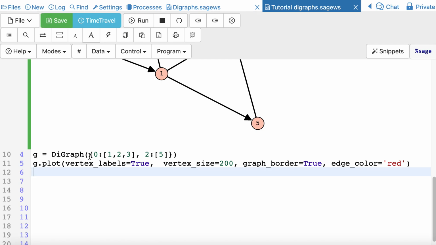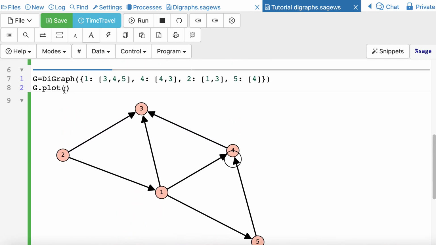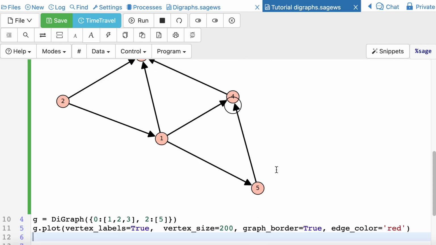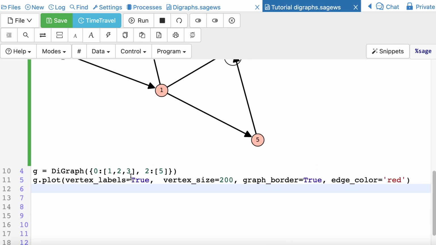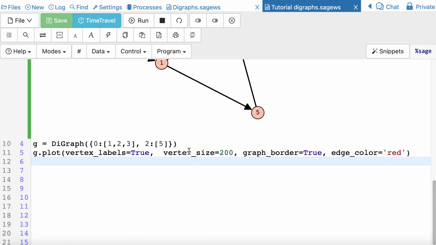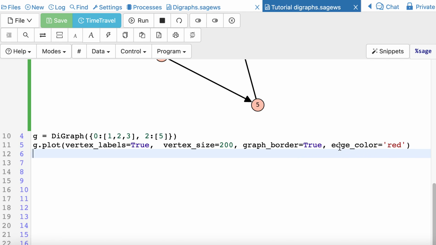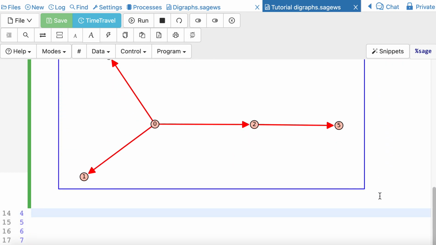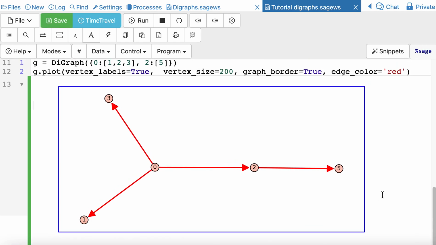So for instance, I'm going to write now these options. So I want here a digraph. I'm calling in this case lowercase g, that have edges from 0 to 1, to 2 and to 3, and another one from 2 to 5. But now in the plot, instead of leaving here the default options of displaying, I'm going to add things. I'm going to say that I want vertex labels, the vertex size, I'm choosing this number. I want a graph border, and I'm choosing a color for the edges instead of using the black default here. Let's run it, and this is the graph now with these options.